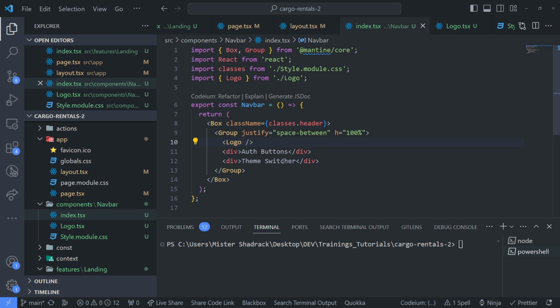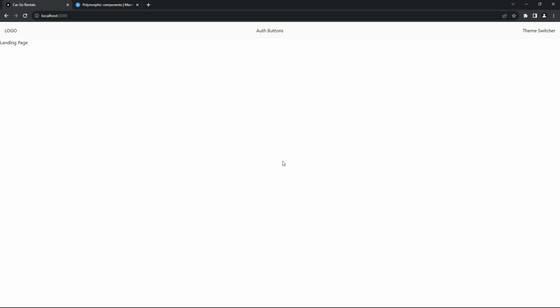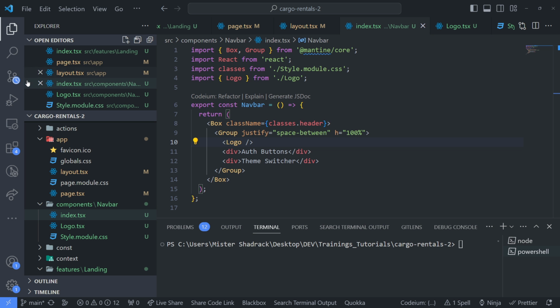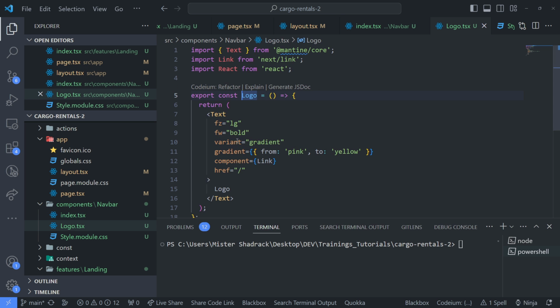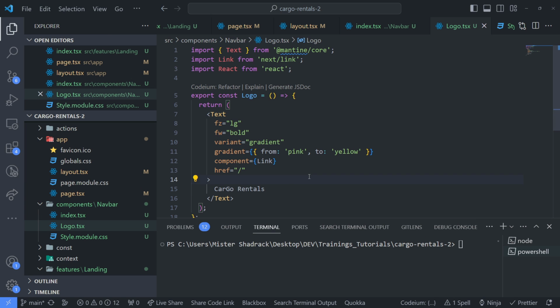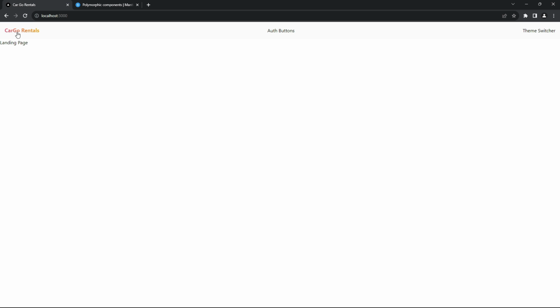And when I save it and go back, after it refreshes, I should be able to see my logo appearing here, and there you go. Very, very nice. Alright, so I'm going to change the text. So let's go back to logo, and I am going to say cargo rentals, like this. So when I save it and go back here, there you go.